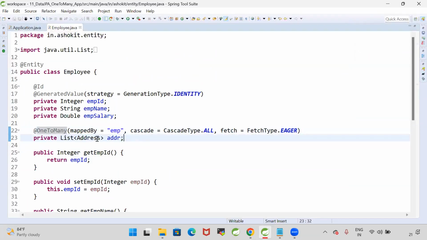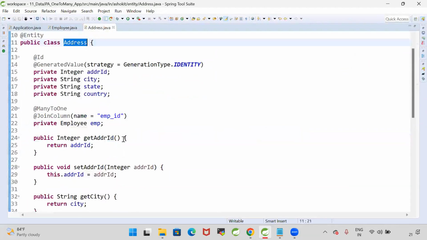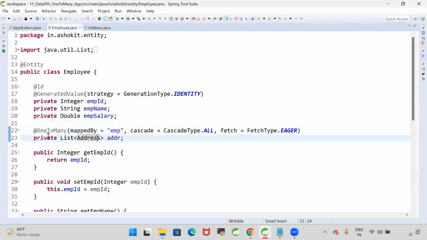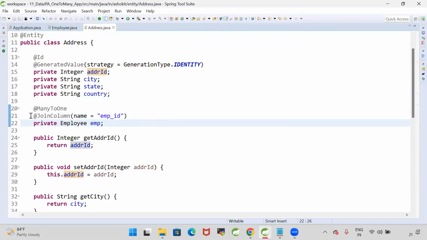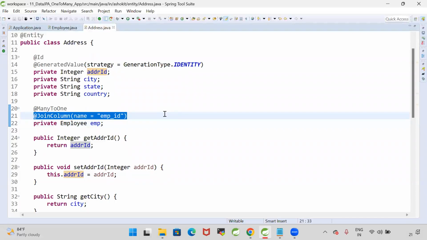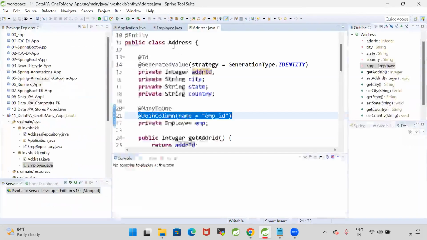If you go to the address entity class, address will represent employee. One address belongs to one employee. So from the employee table, it is one-to-many. From the address table, it is many-to-one. In the address table, employee ID will be available as a foreign key. To represent this foreign key, we are using @JoinColumn, and we are able to insert the record.